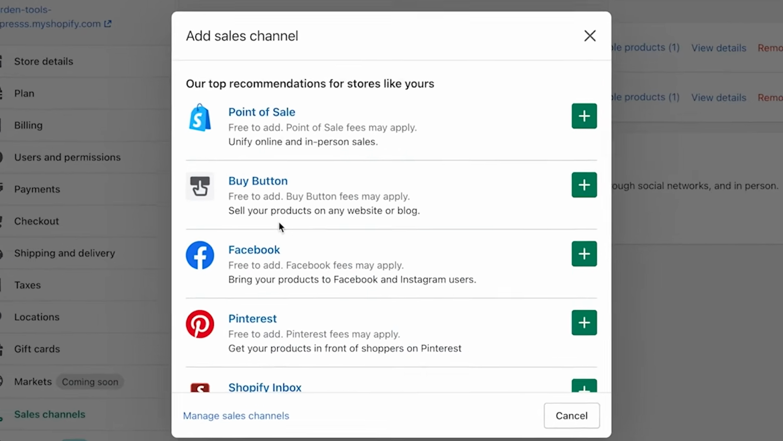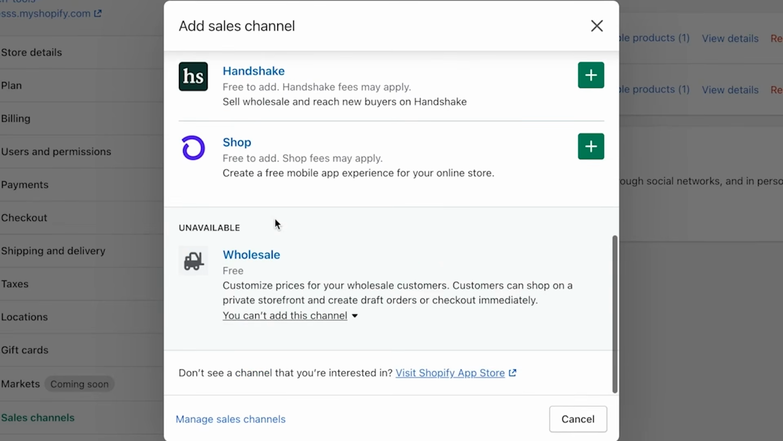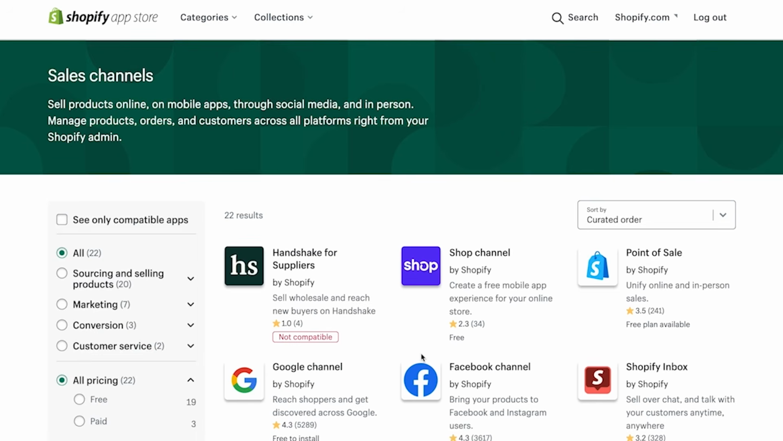I can even create a mobile app for my website or add a channel to sell products in person. If I don't see the sales channels I want in the list, I can visit the Shopify App Store to add other channels. Adding multiple sales channels is good for customers, and it's good for business. Besides helping you reach more customers, adding multiple sales channels through Shopify also makes it easier to manage your e-commerce store. You can promote and sell products, manage orders, and track inventory all in one place.